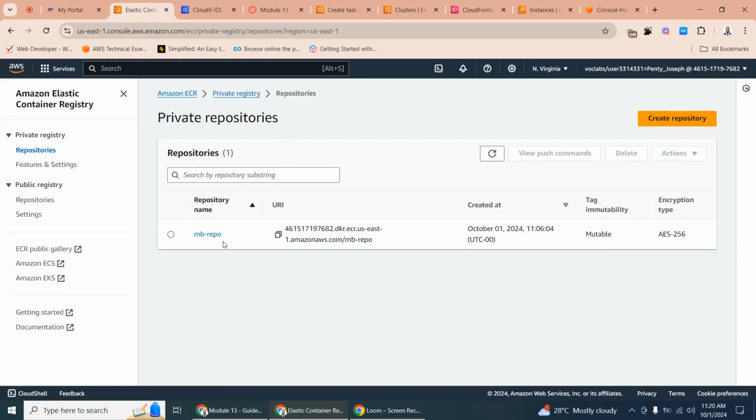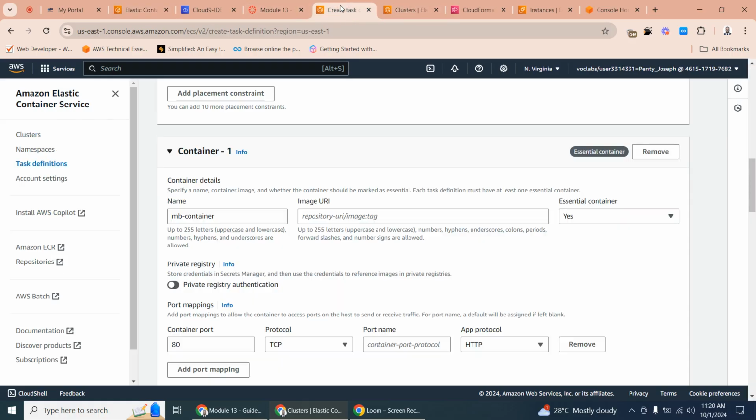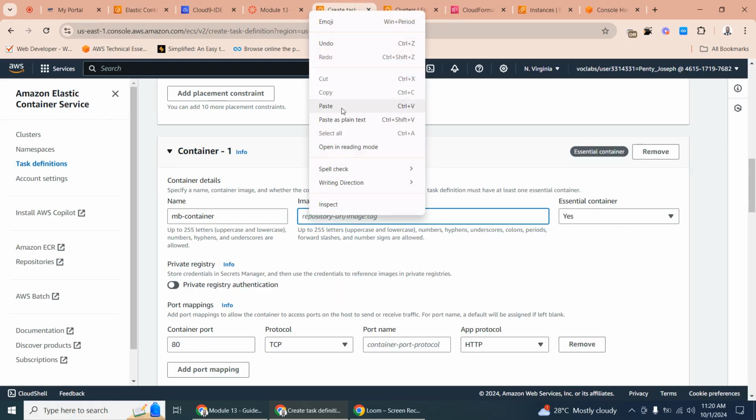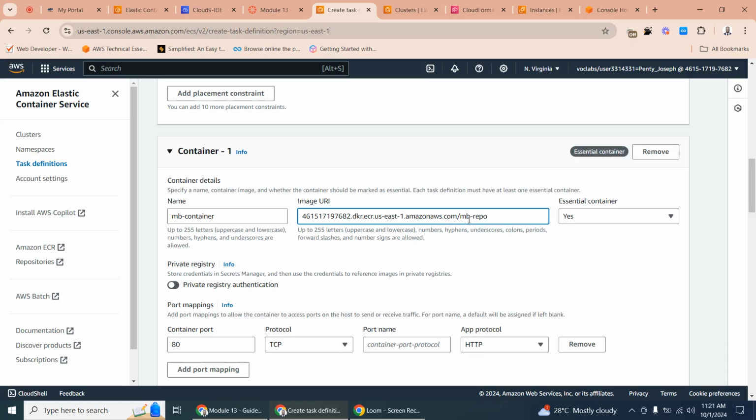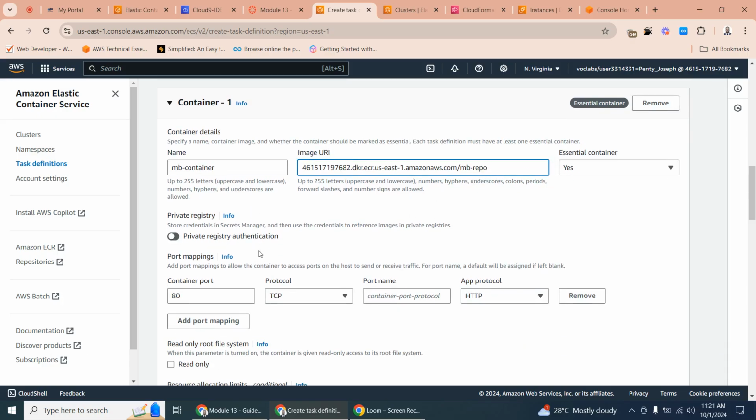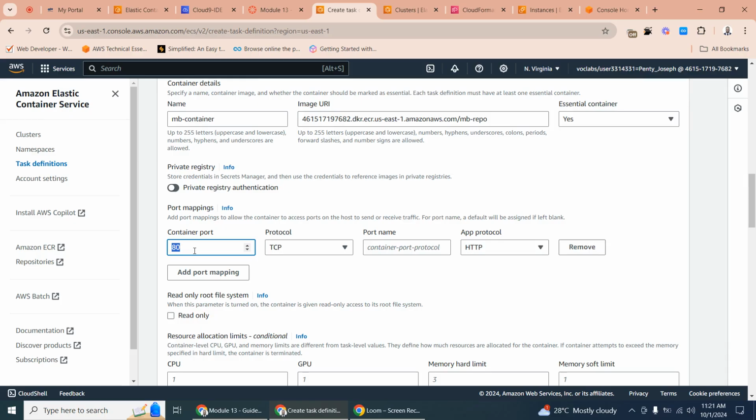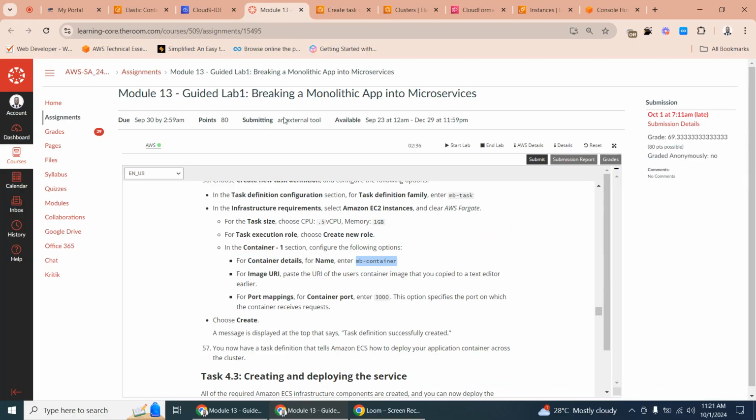So the repo, we can see that this is the MB repo, which has the image URL. So the URL is right here. I'm copying that, okay. Then I'm going back to where I'm creating, and I'm giving it to it. And then I'm changing this to 3,000 because that's what the lab requires. Okay, you can confirm everything here.